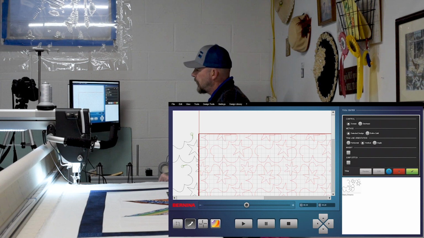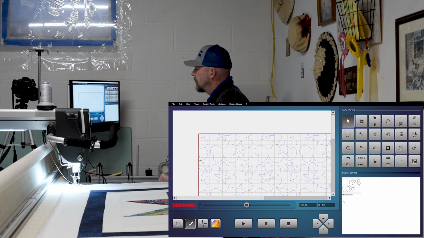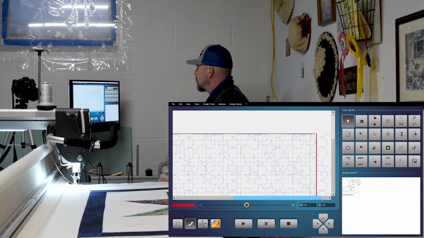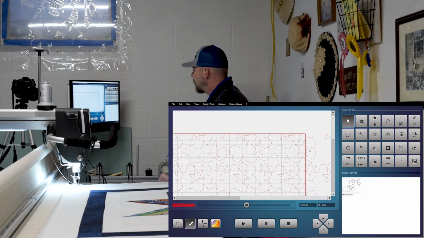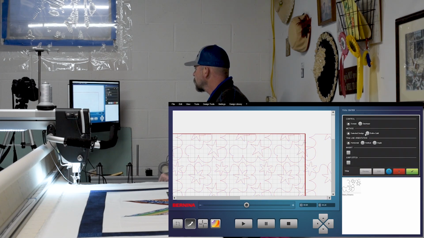And I am happy with that. And then I'm going to come over to this side. I'm going to highlight my design, trim. This time I'm going to do vertical.